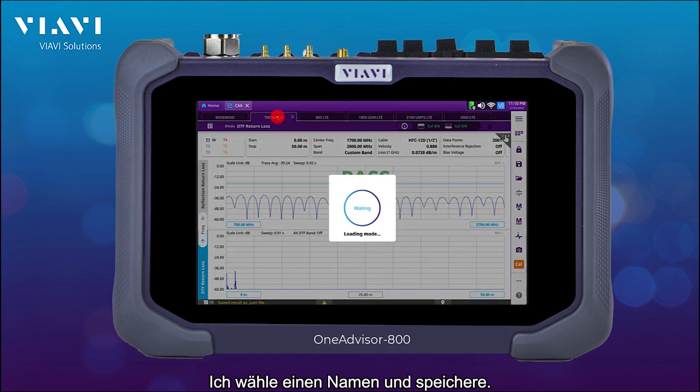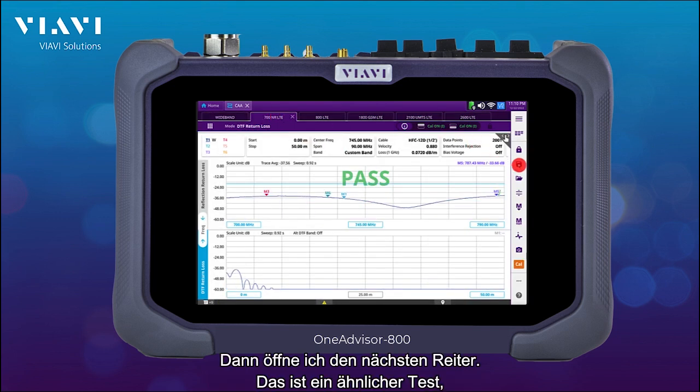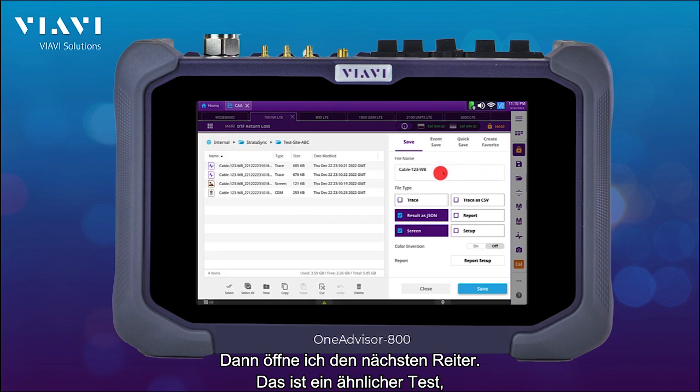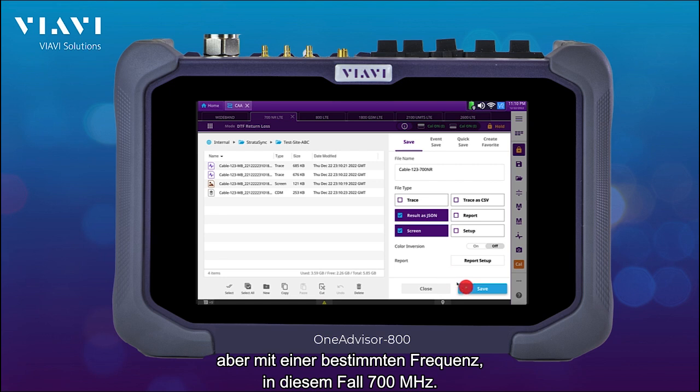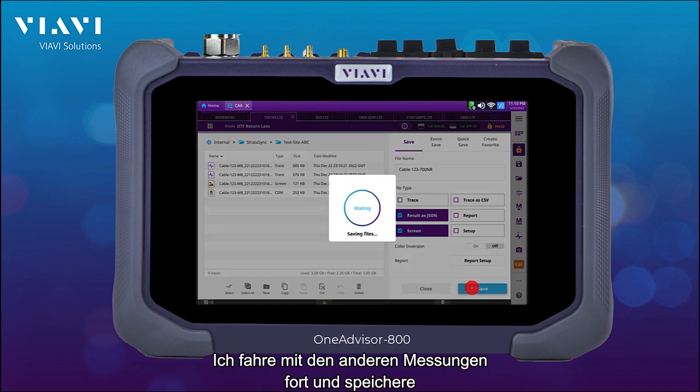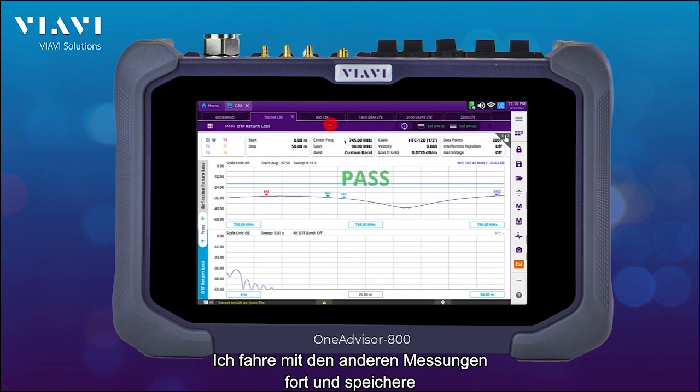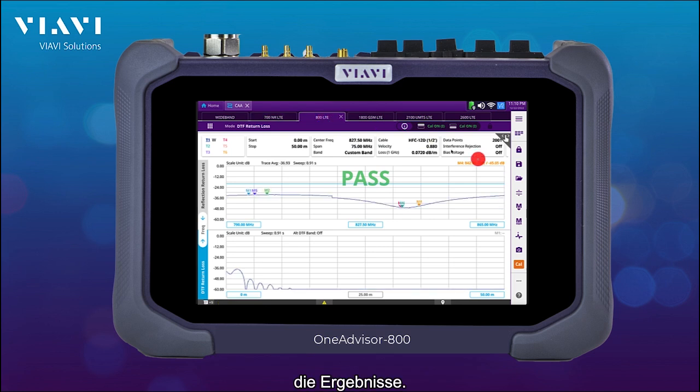So you just put a name, save it, and then I go to the next tab, which is going to be a similar test but with defined frequency. In this case 700 MHz, and I continue with the other measurement tabs and save the results.